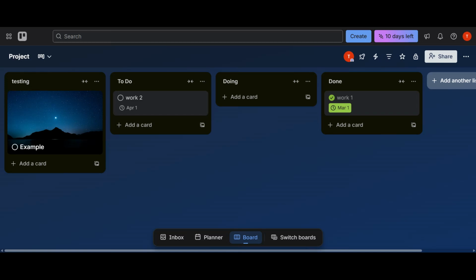In today's video, I'm going to show you how to customize card details in Trello so you can organize your tasks exactly the way you want. Whether you're managing personal to-do lists, client projects, or a full team workflow, customizing your Trello card details makes a huge difference in productivity and clarity. By the end of this video, you'll know how to add, edit, and rearrange checklists, labels, due dates, members, and attachments inside any Trello card.